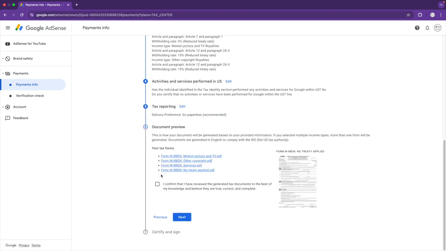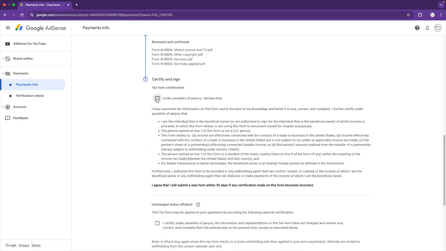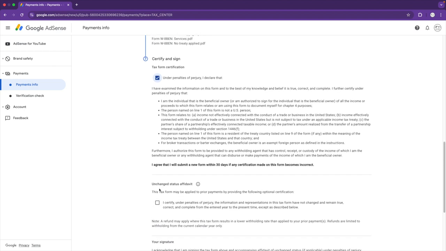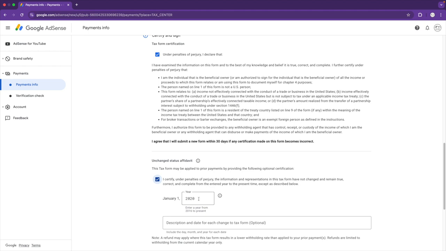Document preview. So I confirm that I have reviewed and generated the tax documents to the best of my knowledge. Click next. Then certify and sign. Under the penalties of perjury, I declare that this is so and so. Just click over here. Then unchanged status affidavit. Under this, just click I certify this. I certify under the penalties of perjury.